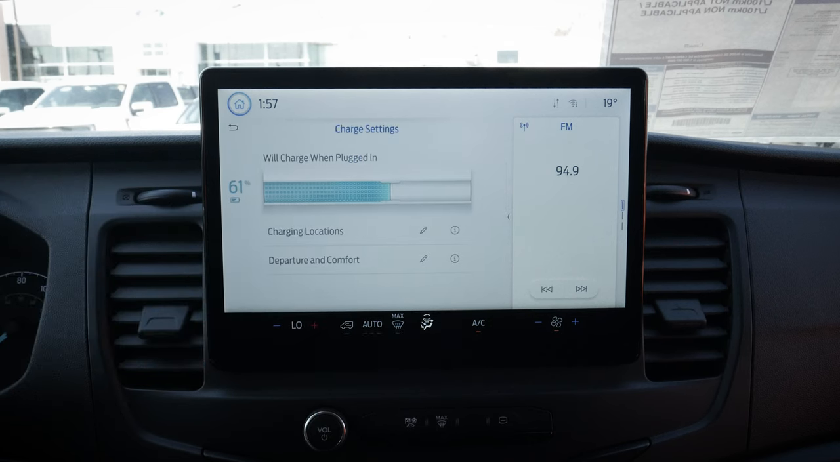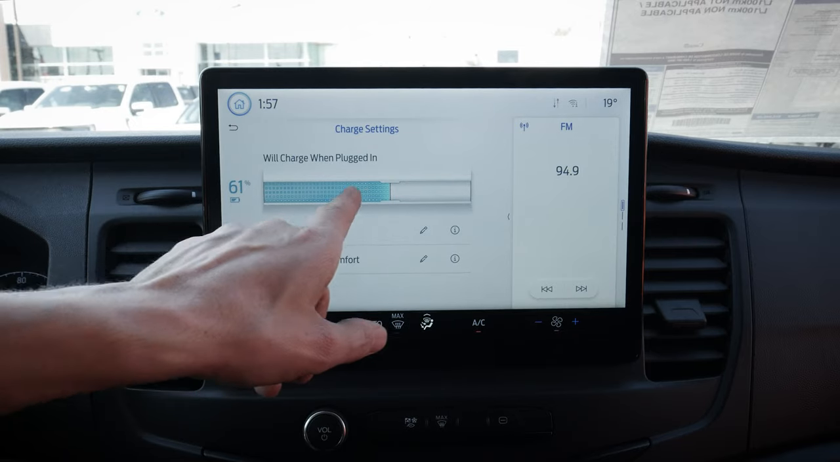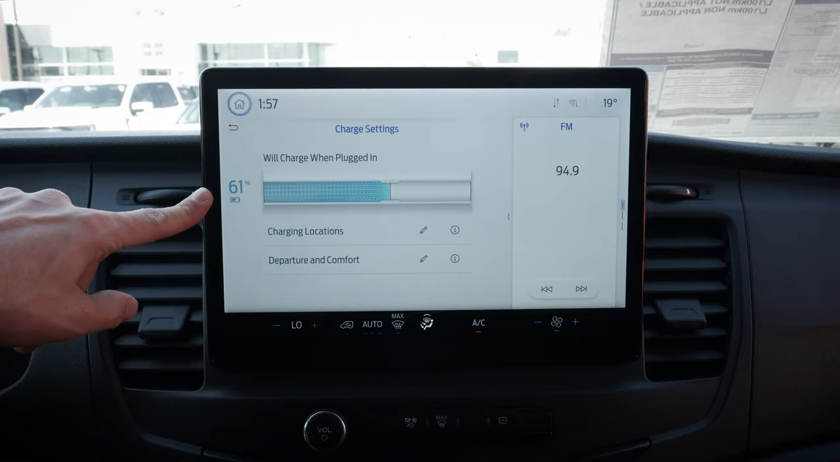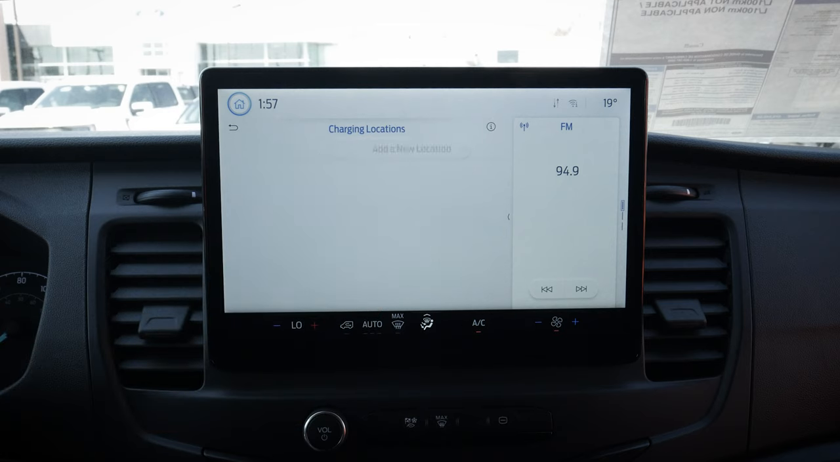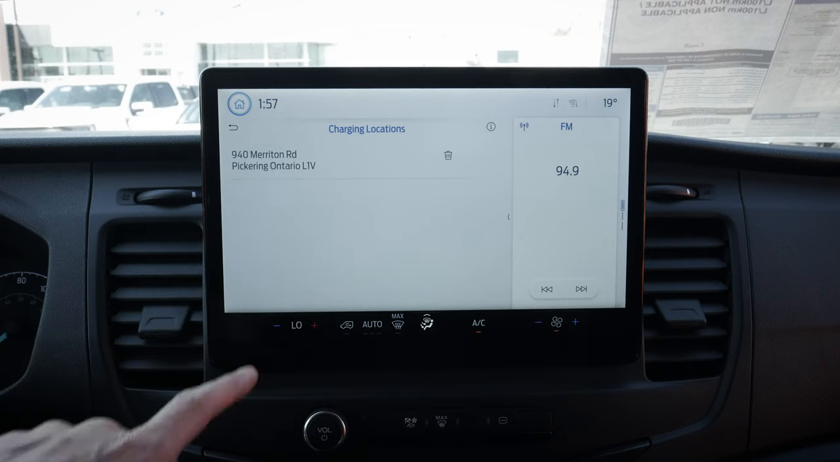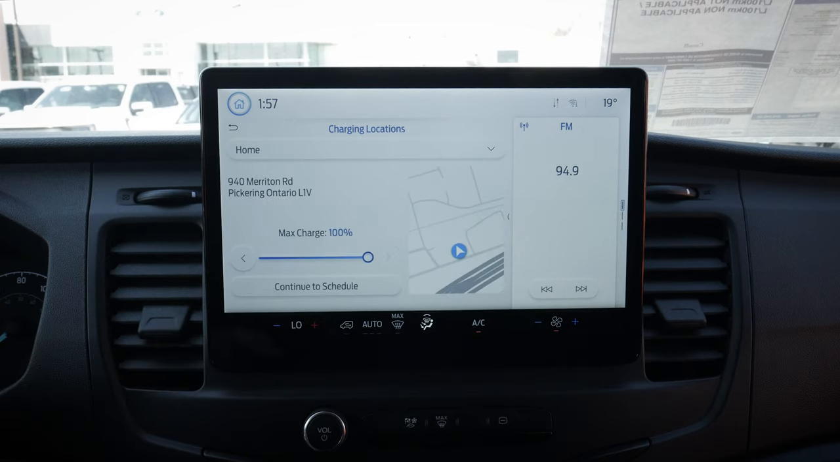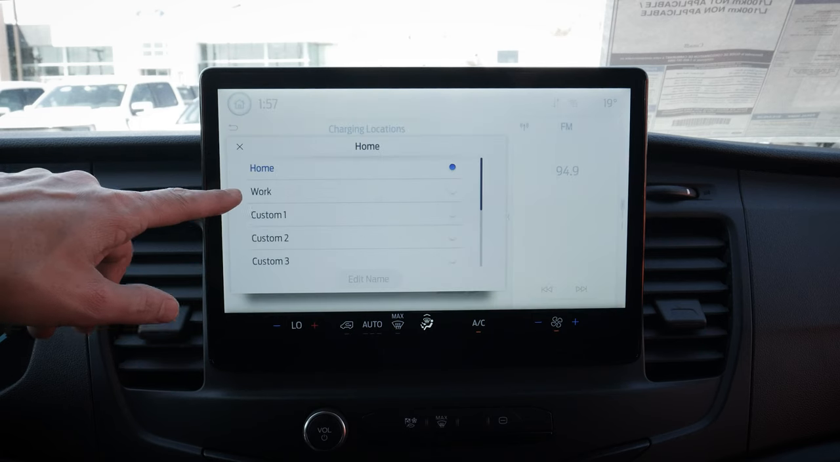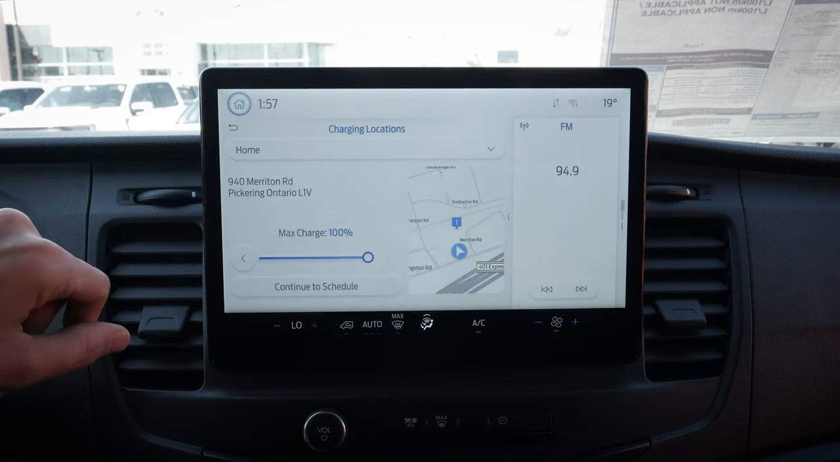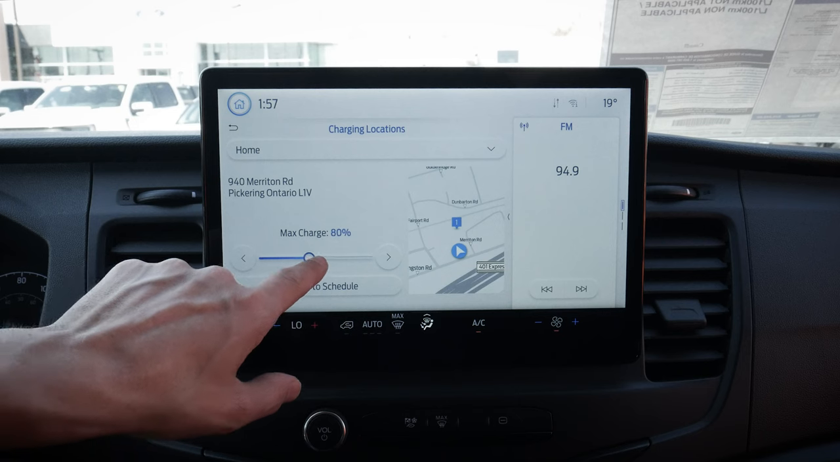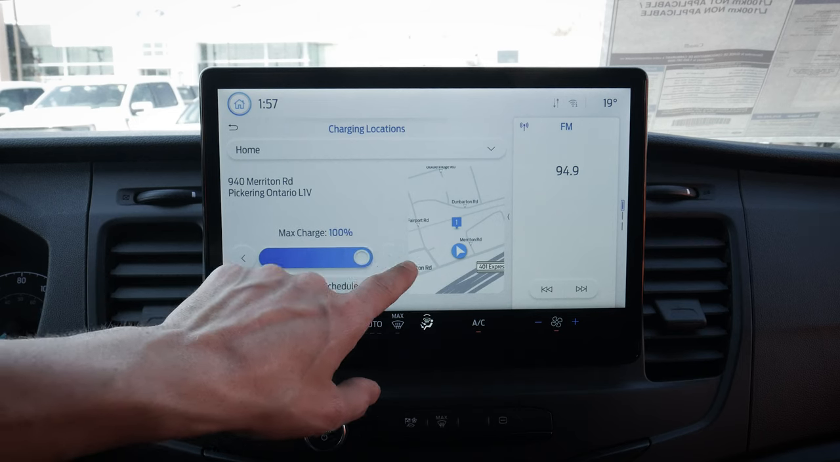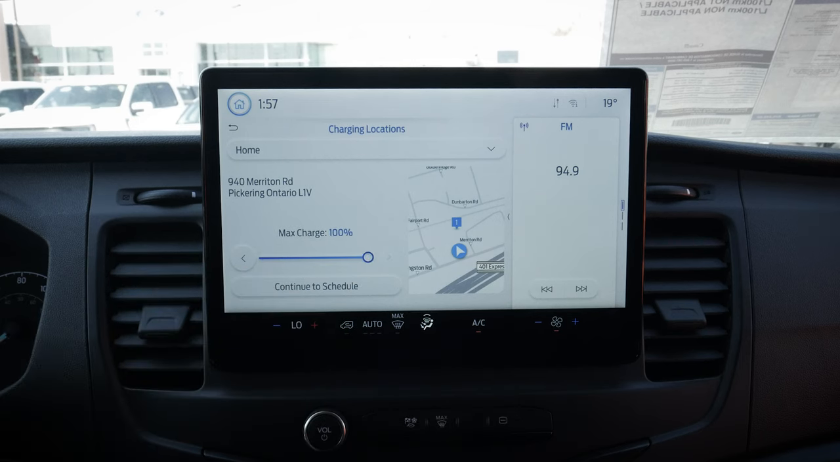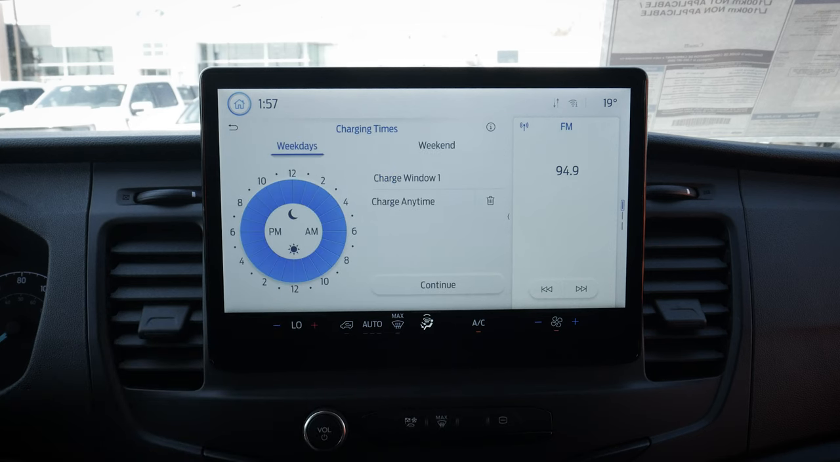We've also got charge settings. So we can see how much we've currently got charged for the vehicle. So we're sitting at 61%. Charge locations. So if we add new, that's going to be for the dealership here. We've got that as our home address if we want, our work address or custom address. And then how do we want to max out the charge? So do we want to let it charge up to 100%? Yes or no? And then continue to schedule.